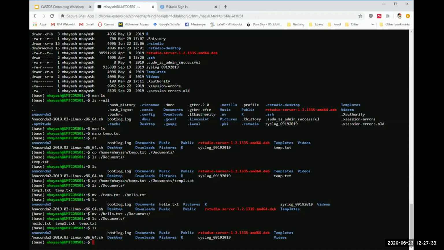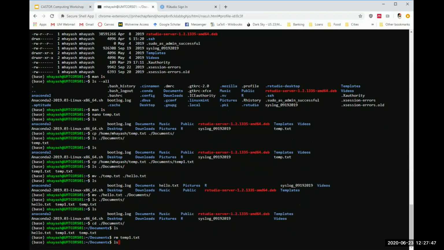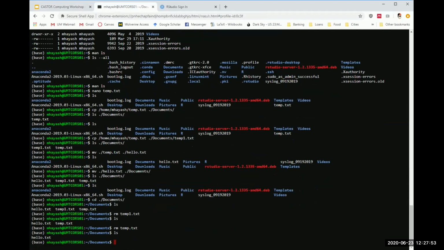So if I want to clean up my documents, I'm going to go to Documents. There's hello, there's temp, and there's temp1, and I don't want either of those. So let's remove temp1.txt, and now it's gone. I can remove temp.txt, and it's gone. And remove is a little bit of a dangerous command, so be careful with this because it's not going to ask you to confirm, and it's just going to do what you told it to.